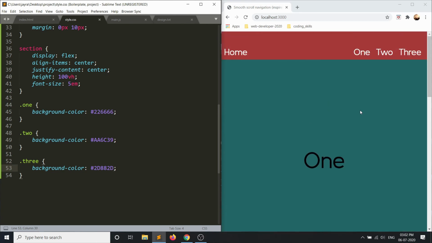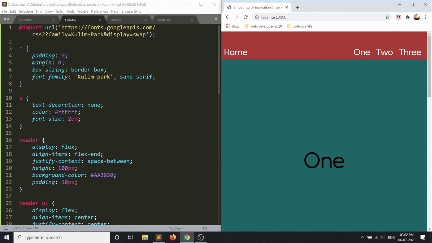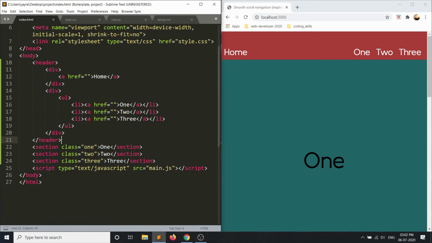Now comes the interesting part. What we want is, when I click on this one, my section 1 should show up. When I click 2, section 2. When I click 3, section 3 should show up, and that should happen in a smooth way. We need to implement smooth scrolling. The first thing that we'll have to do is go to index.html and add IDs to our sections.